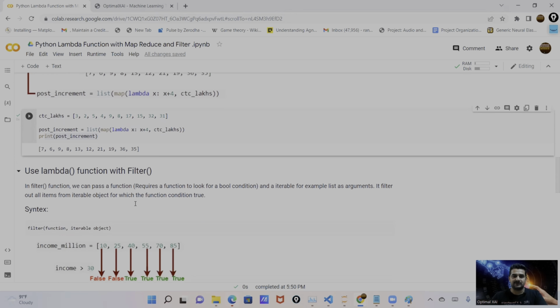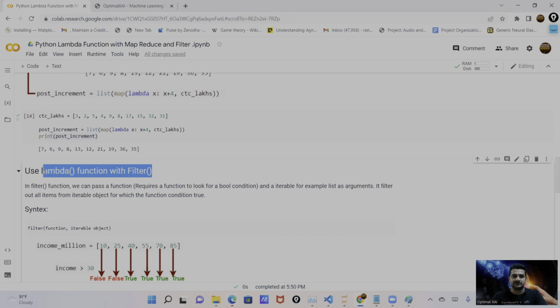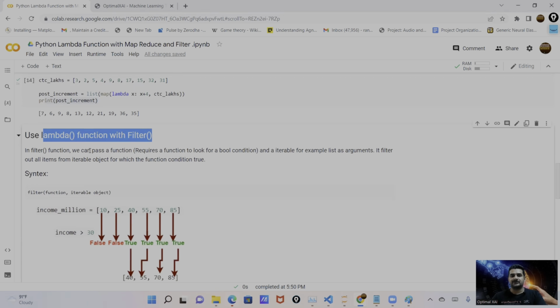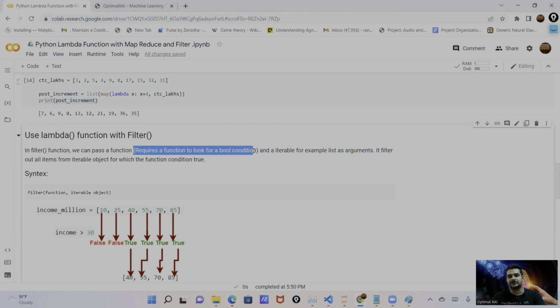And next one is the filter. So let me show you the filter part. In case of syntax, filter has the same syntax as map. In filter also, the first attribute is a function and the second attribute is the iterable object. You can see here the syntax: filter, function and iterable object, similar to map. One requirement is changed here: the function should have a boolean condition, so the function output should be true or false.